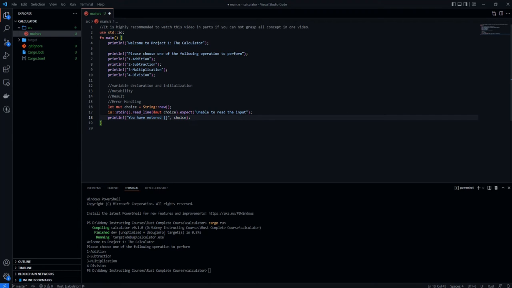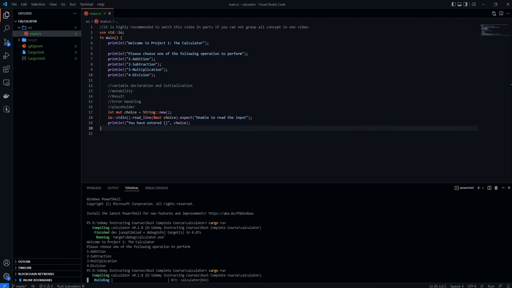Here comes another thing which you can notice here, that is the placeholder. In order to print a variable inside the print statement, you use these curly brackets, and then you mention the variable which you want to print, so that it is printed inside the println statement. So we'll save this program for now, and we will run the cargo run command.